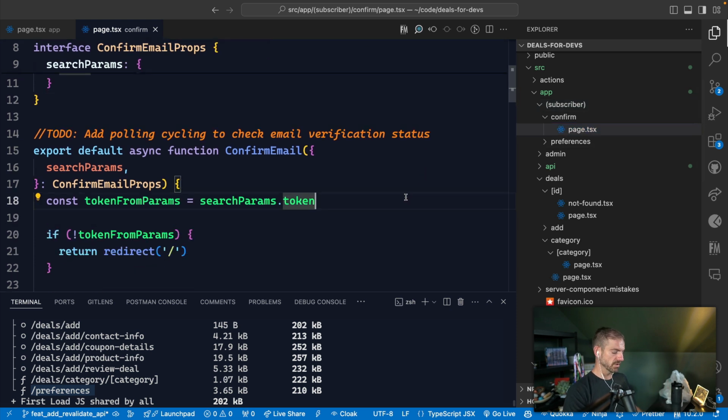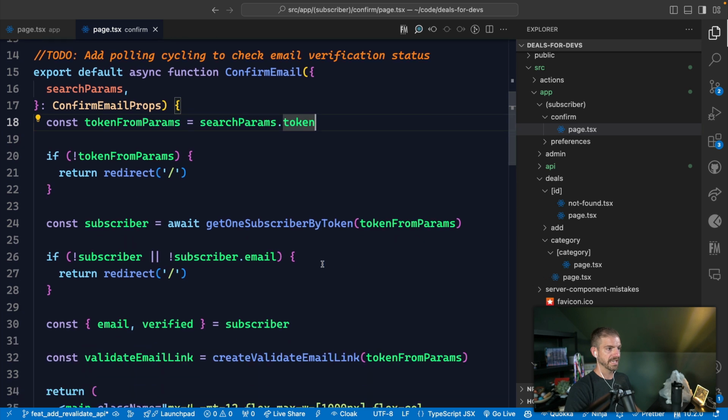So I'm gonna scroll down to a little bit of code and see if you can figure out why this thing is not being cached and is considered a dynamic route of some sort. Pause, go. Let me know in the comments, did you get it?